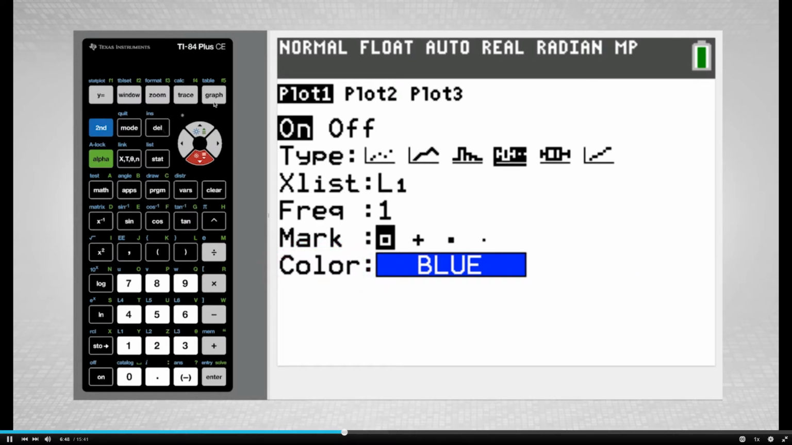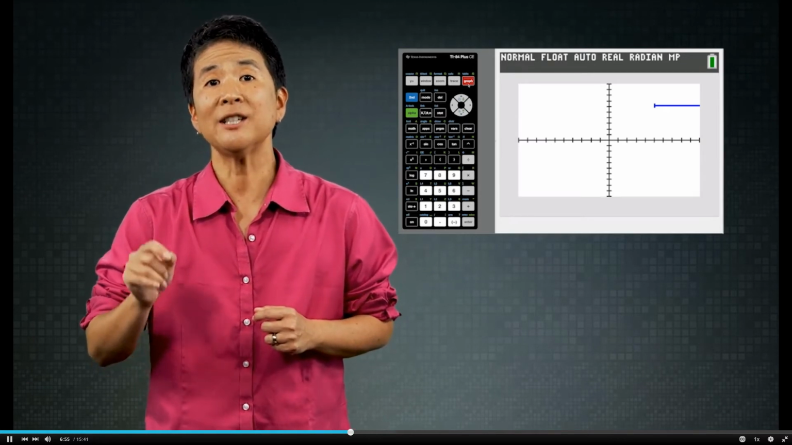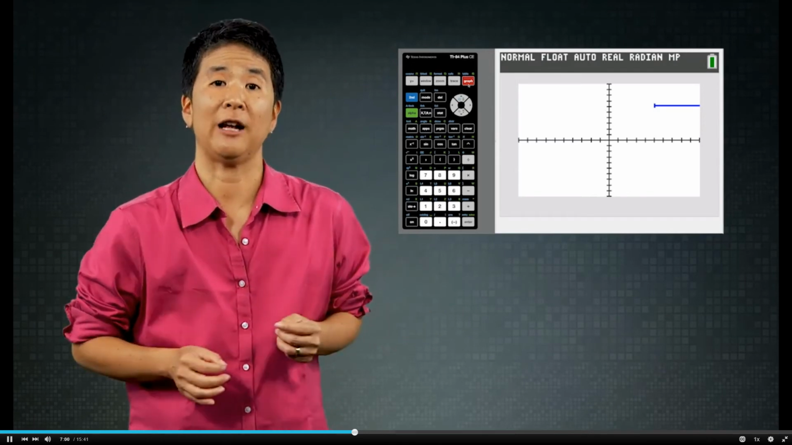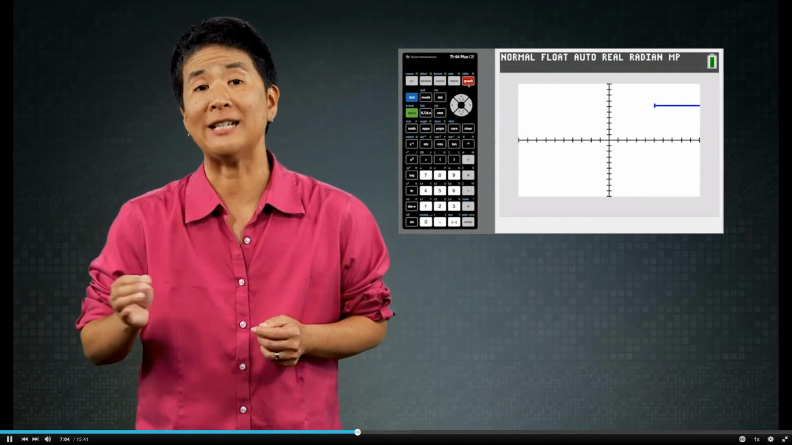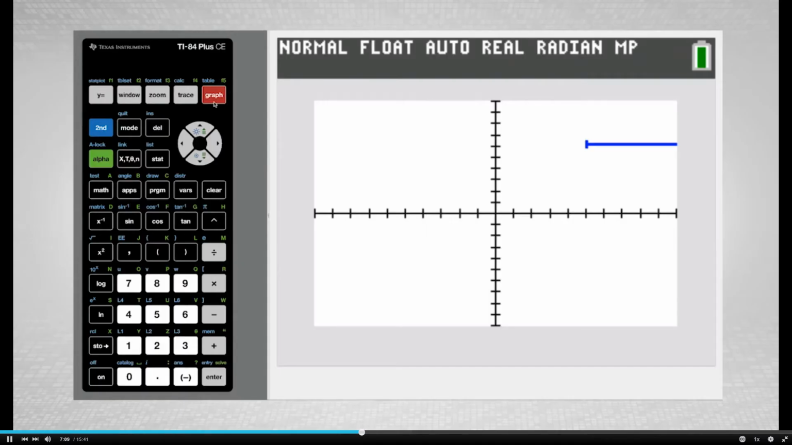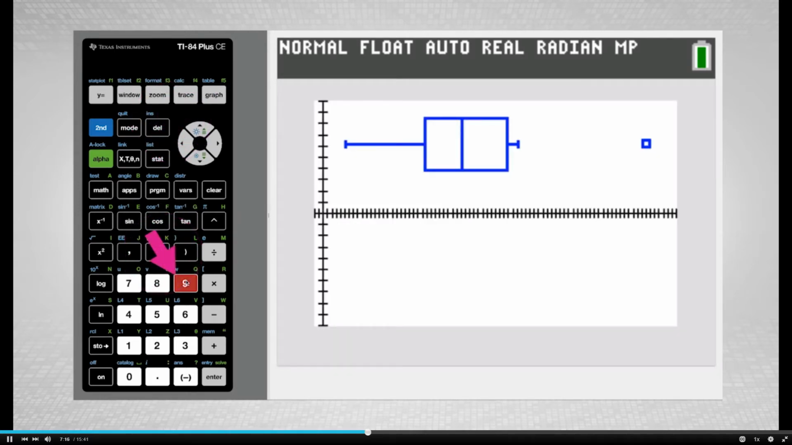Option 1 is just to hit graph. That really doesn't look like a box and whisker plot. The reason is, this is graphing in whatever window was there from the last thing you did on your calculator. That might not match the window for your current data. For all of us to see the same view, we can use Zoom 9 or Zoom Stat. This adjusts our screen so we can see the data clearly.